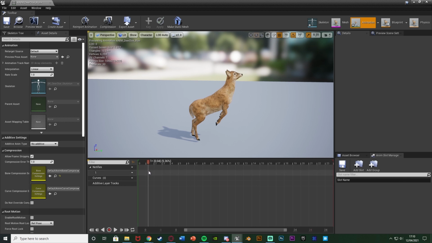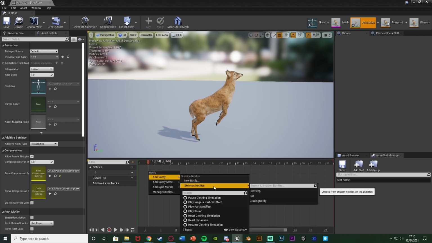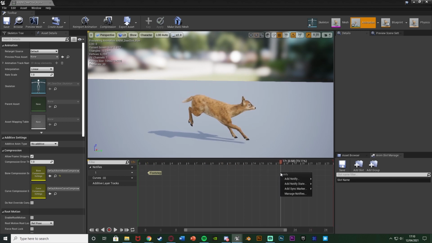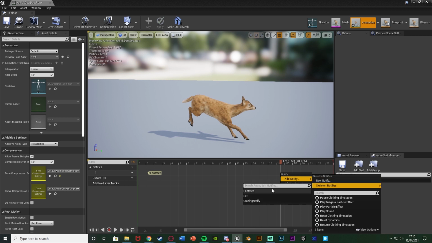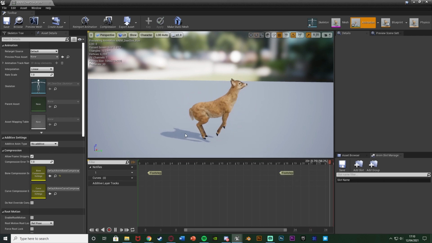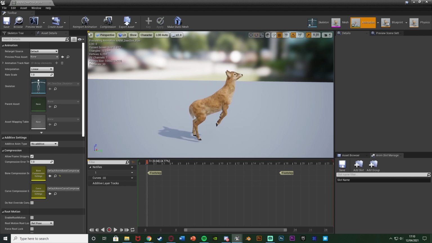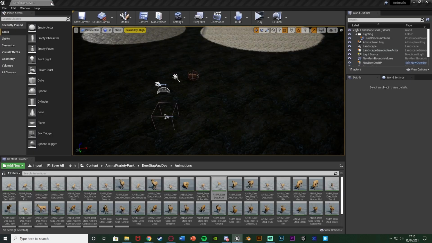Frame 1 seems fine. Right click, add notify, skeleton notifies, footstep. Again, so they're all on the same notify. And then find the next one. Right click, add notify, skeleton notifies, footstep. So now again, we're going to have the footsteps for when they're running like so, which is again going to work perfectly for us. Save, close that. I'll say it one final time. Do that for every single animation you want sound effects to play on.